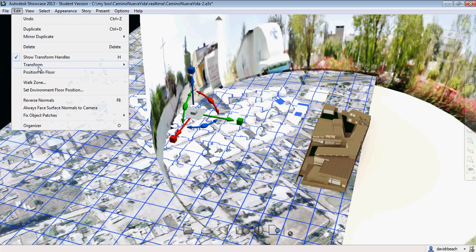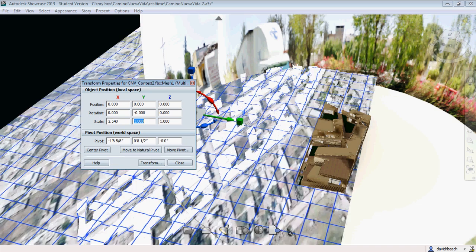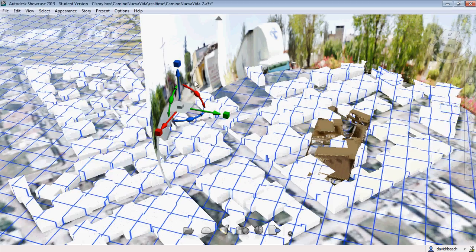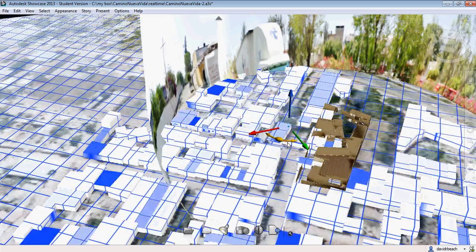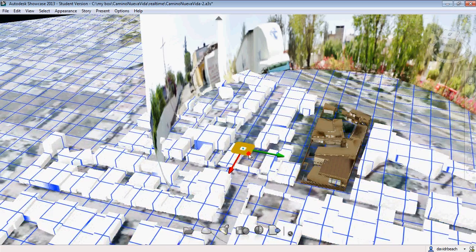So what I'm going to do with this particular file right here is go to Edit, Transform, Transform Properties, and I know I need to scale this up 2.54 in every direction to get my scales to match. Okay, so I'm going to go ahead and slide this across now and rotate it in the XY plane. And then I'm going to move it into place. And I believe the project fits something about like that.